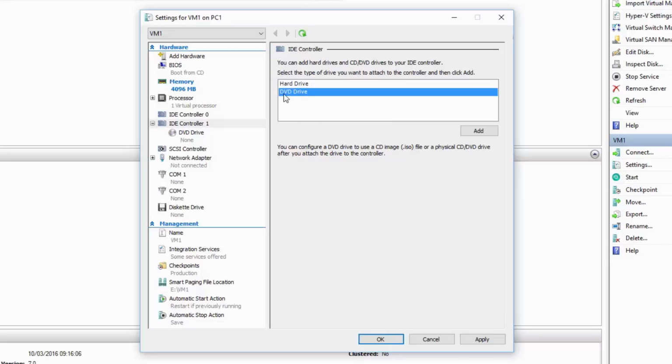The other option, DVD drive, allows the administrator to mount a physical DVD drive from the Windows 10 HyperV computer directly to the virtual machine's IDE controller. Once this is done, when a CD or DVD is inserted into the physical DVD drive, the optical media can then be read by the virtual machine. Alternatively, the administrator could also mount an ISO file to the IDE controller.